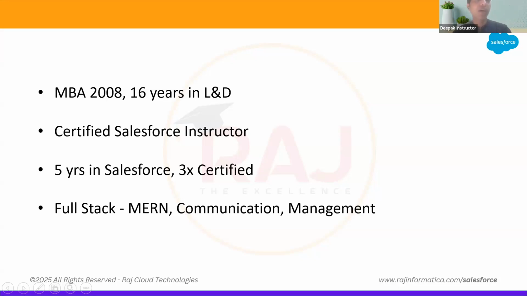I got a postgraduate degree in business administration way back in 2008, and since then I have been associated with numerous companies. I got into the Salesforce ecosystem 5 years ago. I started off working for a Salesforce ATP, an authorized training partner. These are the companies who deliver training on behalf of Salesforce directly.